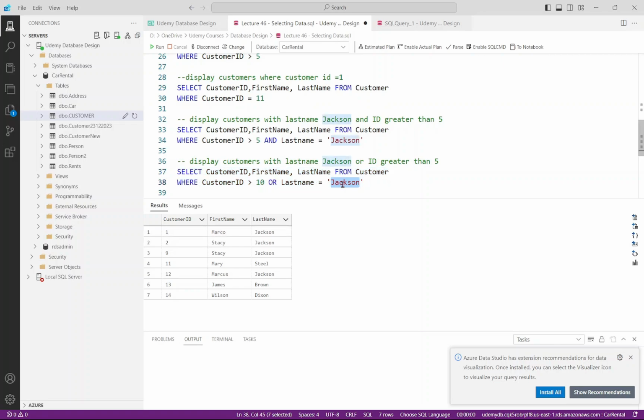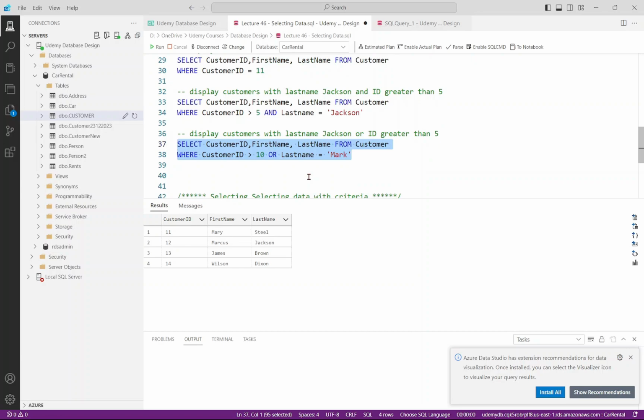So let's say we had Mark as the last name. Even though we do not have a Mark in the database for a last name, we will still get some results, right? In the OR operator, once one of the conditions evaluates true, then you will get some results. Another popular operator is the IN operator.